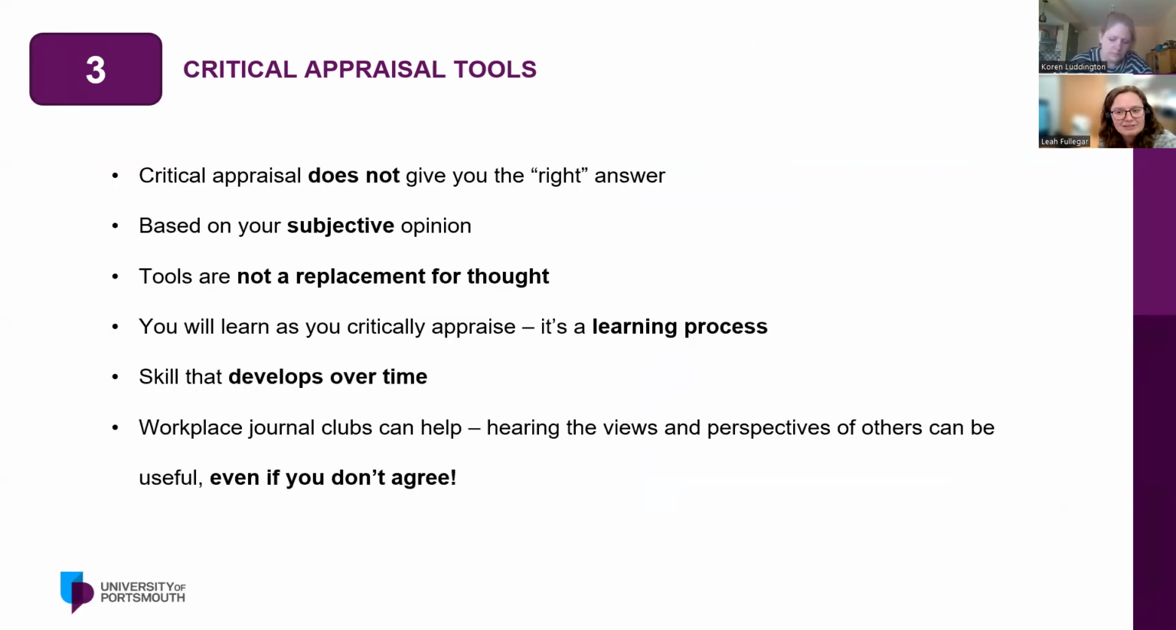So with critical appraisal, there's a couple of things worth noting here. And I know I said it before, but critical appraisal does not give you the right answer. I just want to reiterate that. There is no real objective outcome from critical appraisal tools. The critical appraisal is based on your opinion. And if you critique a study, you need to be able to justify why you think that. The tools are meant to be used as a guide, but they will not replace your own thoughts and opinions.